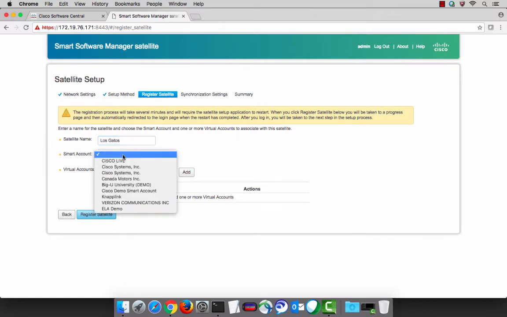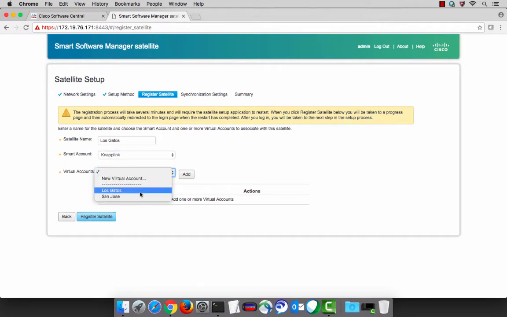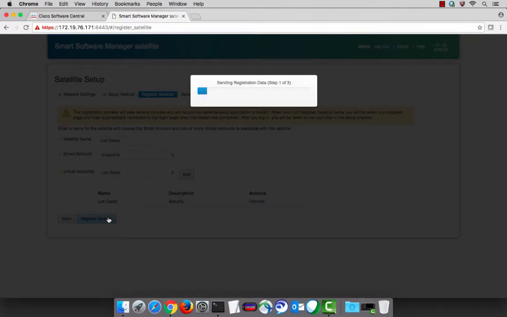We can choose to give it a satellite name and then indicate which smart account we'd like the satellite to attach to, and more specifically into which virtual account. After clicking on register, it will go ahead and connect through the cloud to bind this satellite with the virtual account that we've just selected.